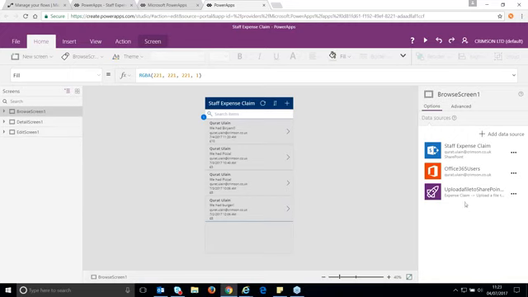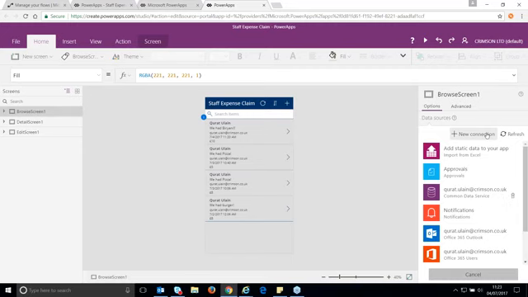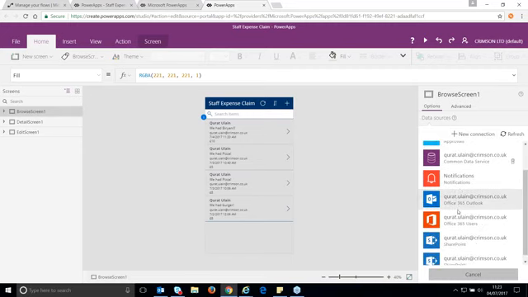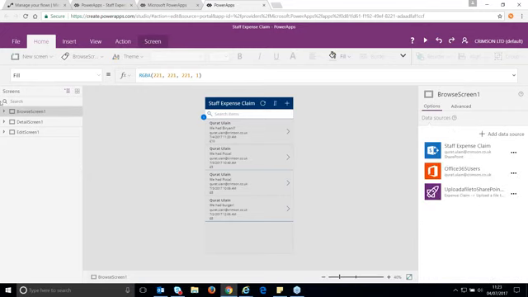On the right-hand side, these are all the data sources that you are connected to. You can see staff expense claim is my SharePoint list, which I have created in SharePoint and am connected with in Power Apps. I'm connected to an Office 365 data source, and I am also using a flow to upload images from Power Apps into SharePoint. To add a new data source, you can just simply click on this add button, and you can see all of these data sources you can connect to.